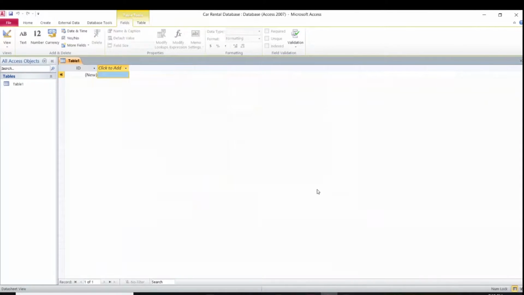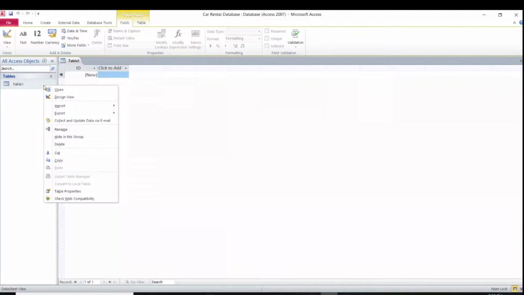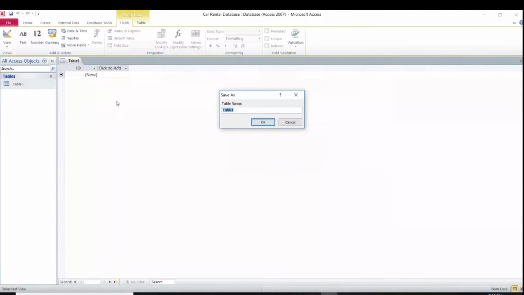Again, most of the Microsoft Office suite software kind of look and behave the same in terms of features. We do have our ribbons and then our buttons to assist us, our shortcuts. So the first thing we want to do is to create our tables. And already Microsoft Access gave us a default table called Table1 that we can use. So we're going to right click on this and choose design view.